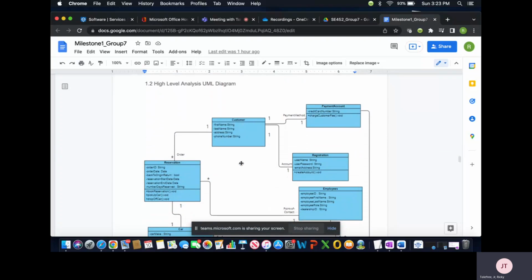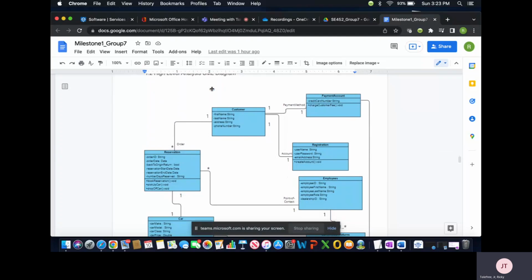So, 1.2, we have the high level analysis UML diagram. The first thing we have is the customer. A customer can have multiple reservations. Here we have the customer and reservations, a one to many relationship. We have one payment account. You can have multiple payment accounts, but you use one account to make the payment. And then you can have customer to registration, which is one-to-one.